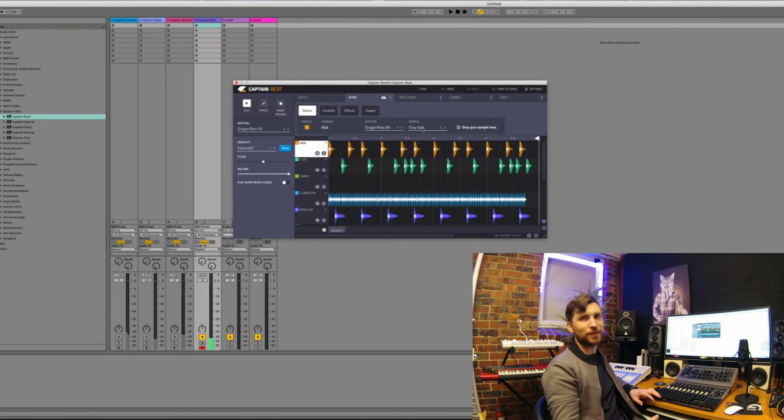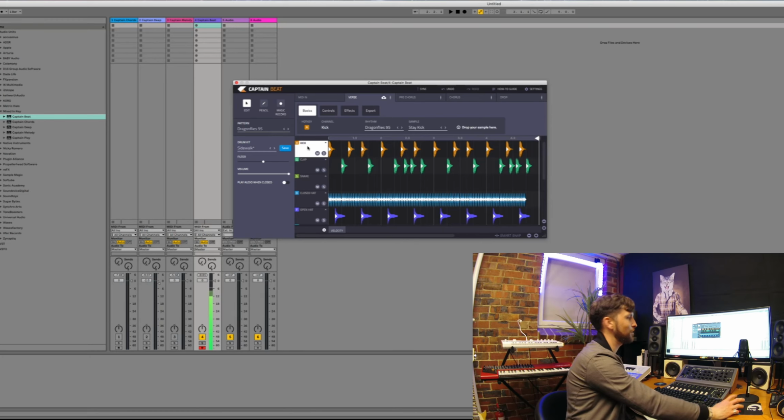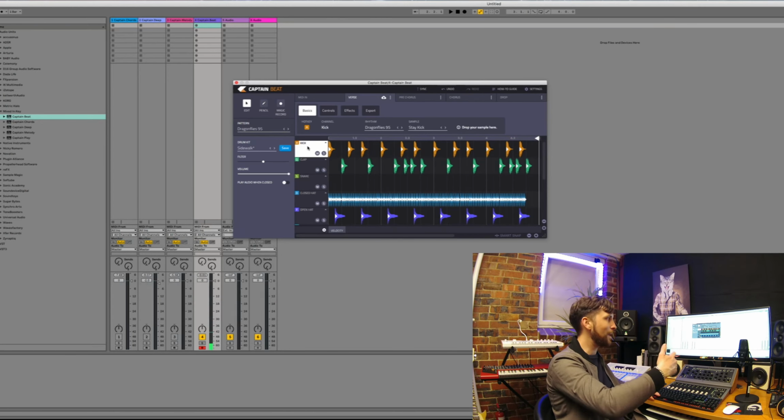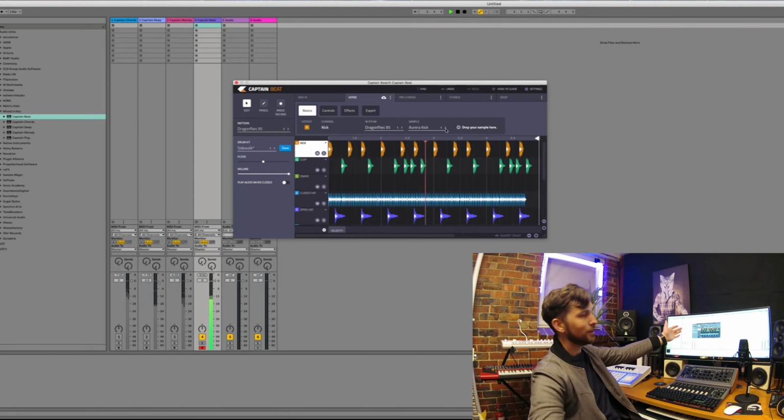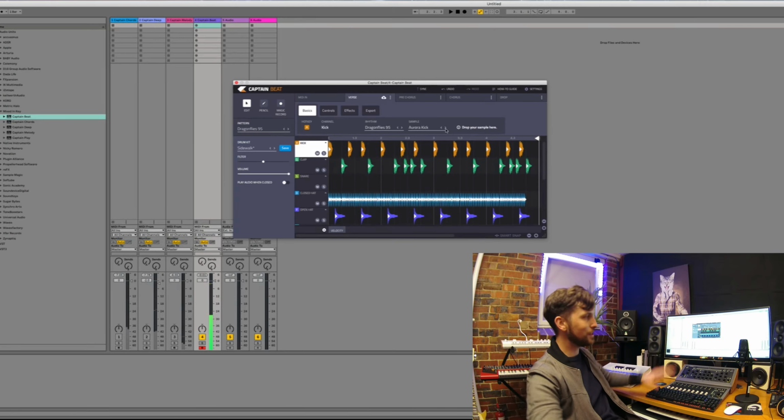Now what you can do, once you find the perfect kit and the perfect pattern, is fine tune each individual sound. So as you can see here, I've got the kick highlighted. I can now go through different kick samples, for example. And you can see the actual waveform changing its shape.